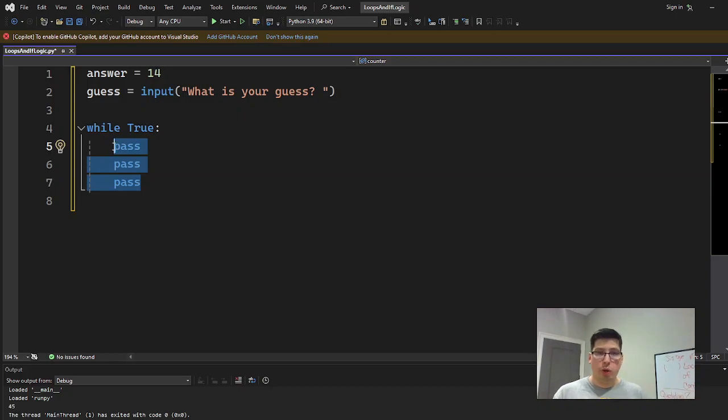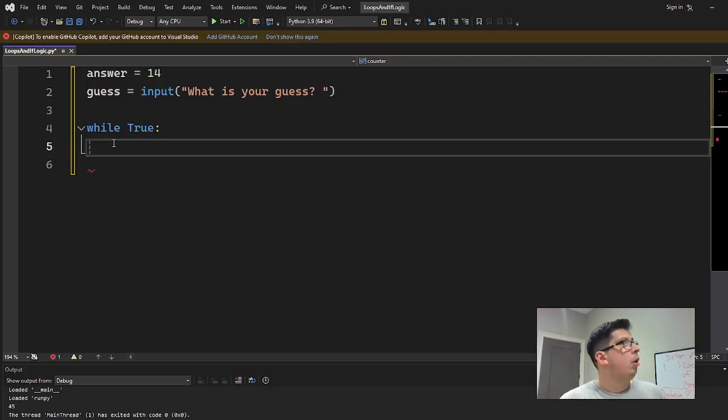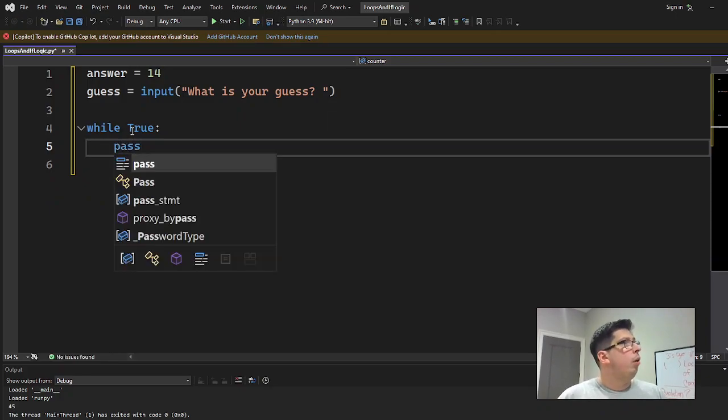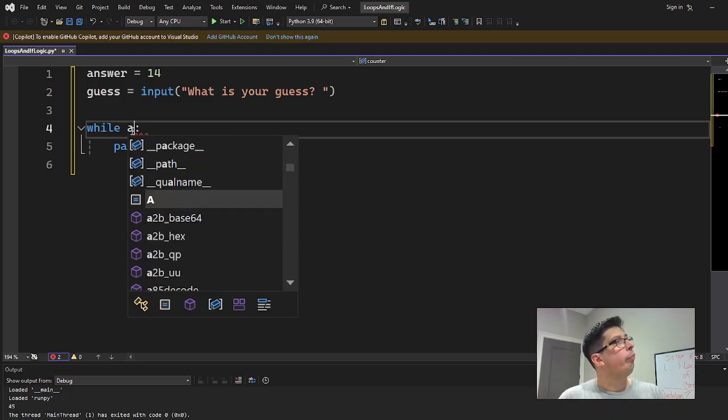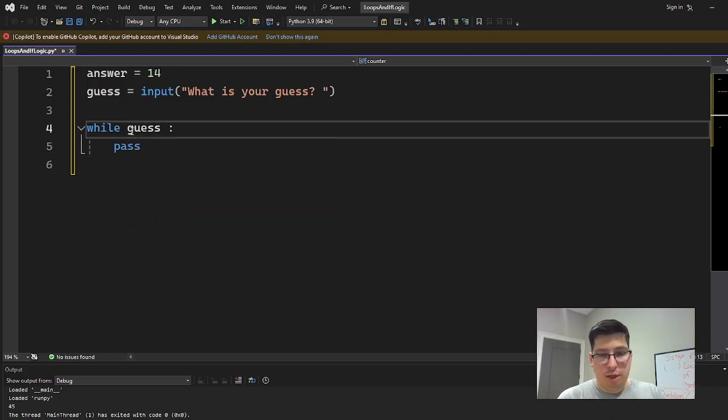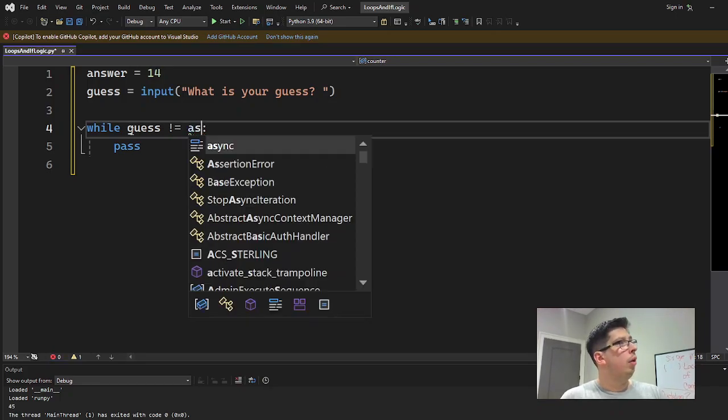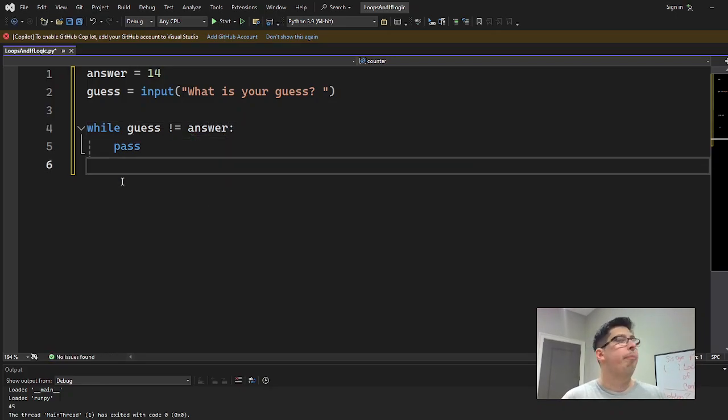So while the condition is true, and again, from last time, pass is a placeholder that allows the code to still execute. So we're going to leave that here. So while the guess does not equal answer, remember from, I can't remember how many lessons ago it was, we talked about our Boolean logic, our comparative logic. We had double equals, which is comparing equality if one is equal to another.